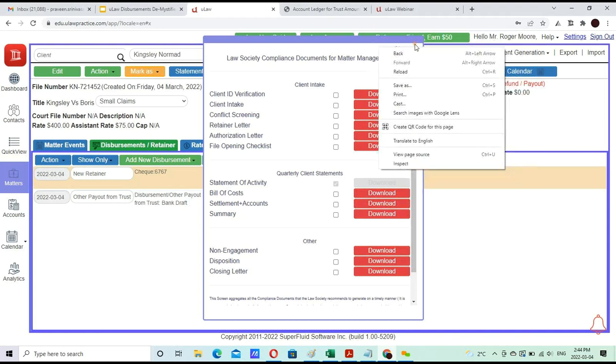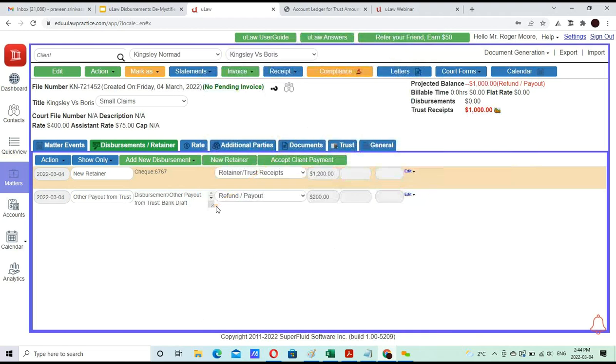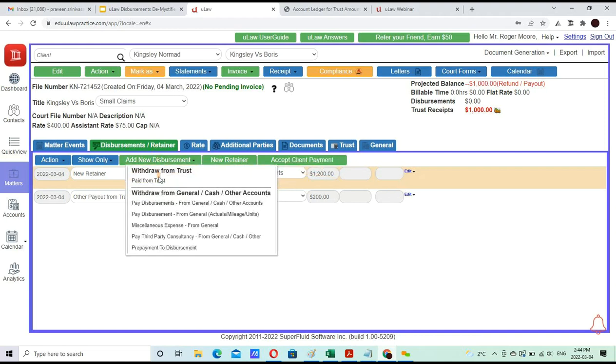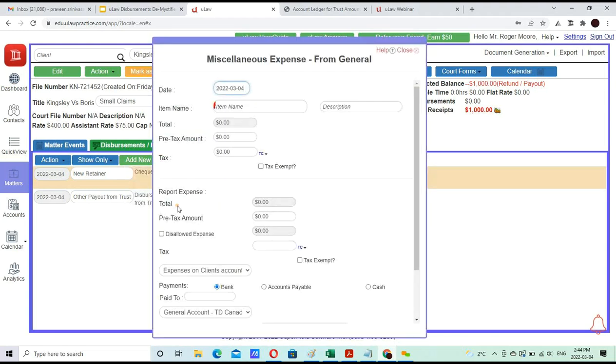Now let's take the example. You do have a retainer involved. Okay, there's $1,000. A second example of a disbursement, which you're paying out of general, but you're able to recover from your trust. Okay. Okay, let's take that example. Add another disbursement. This time, instead of directly getting it out of trust, you're now paying from general.